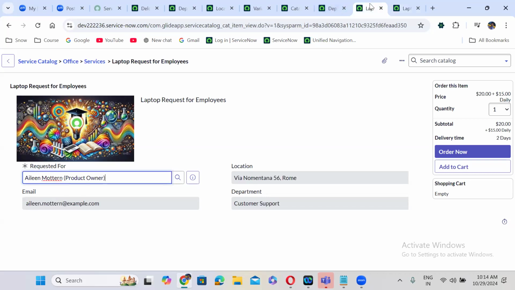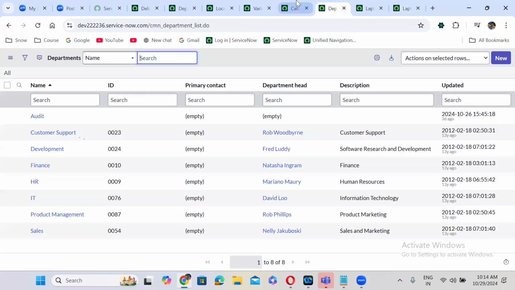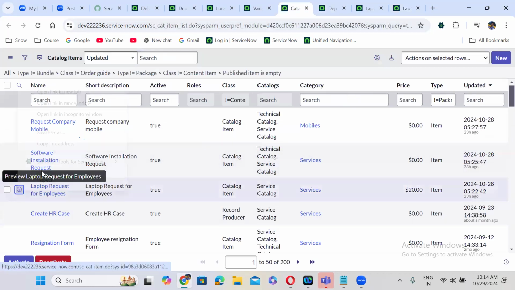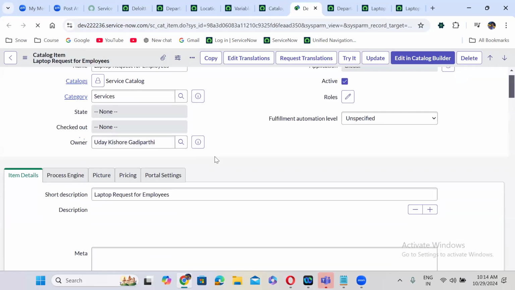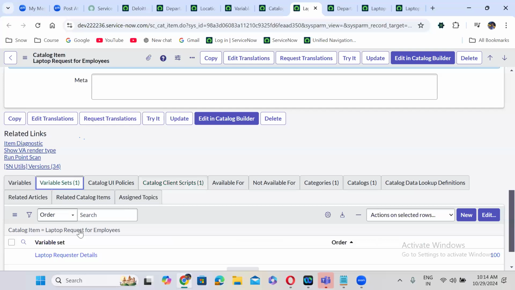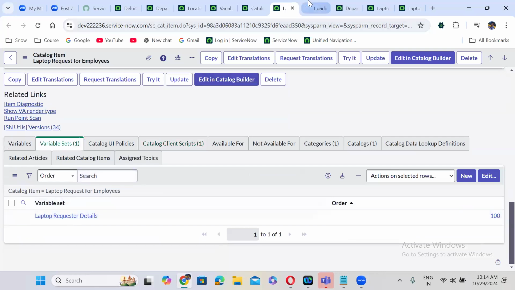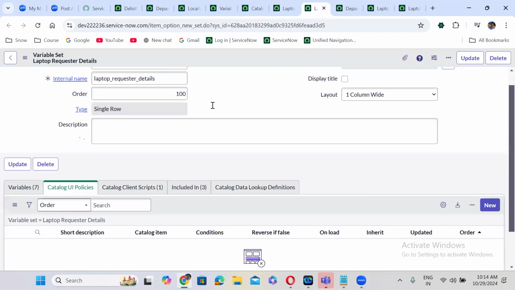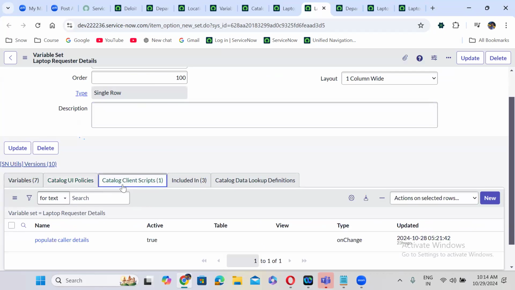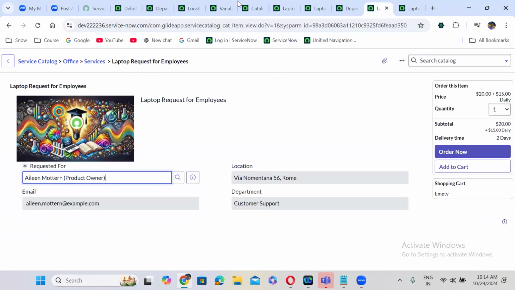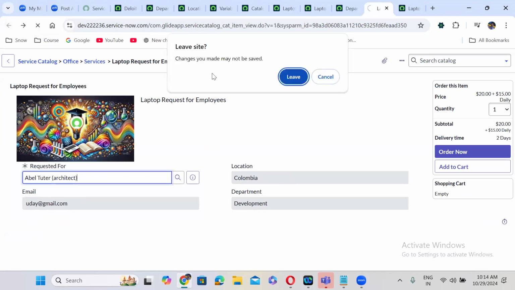Guys, remember, if you go to the catalog item that we created, in this catalog item we have added a variable set. This is the variable set that we have added, right? In this variable set, we have created a catalog client script. This client script is running first. Again in the catalog item, we have written an on-change client script on the requested for field. I'll show you that.